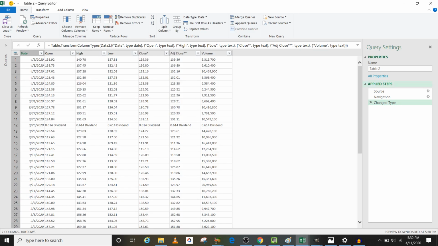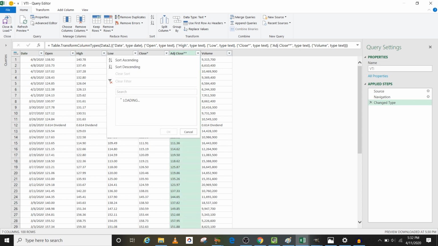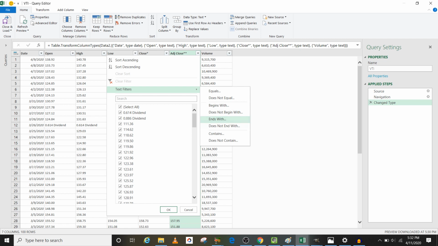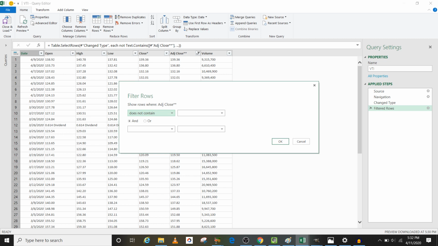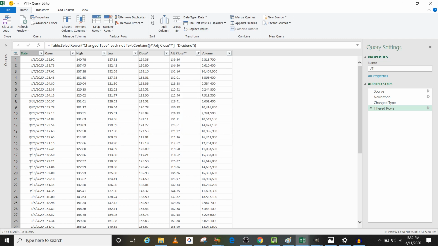First off, I'm going to change the name of it and change it to my stock symbol. Next, I'm going to remove these dividends. It's just extra information. I'm only interested in the open, high, low, close, and volume for the stock. So to do that, I'm going to select the dropdown and select Text Filters, Does Not Contain, and I'm going to type in the word dividend. Hit Close and Load.